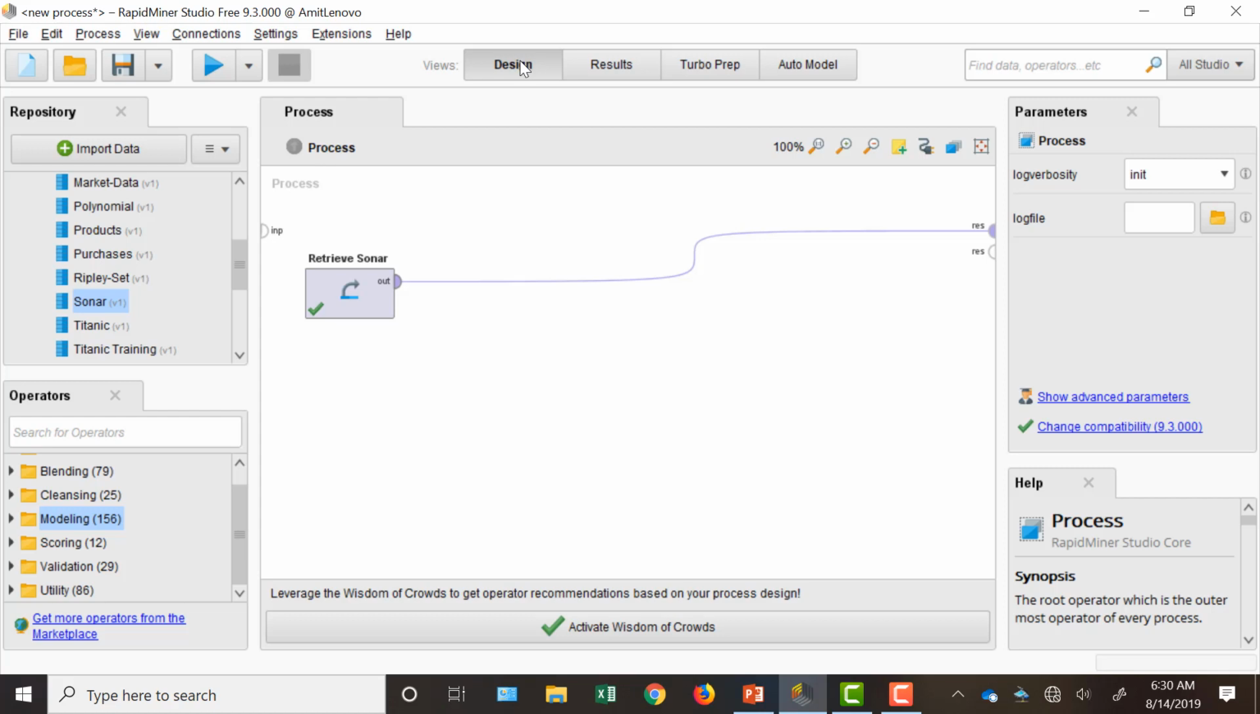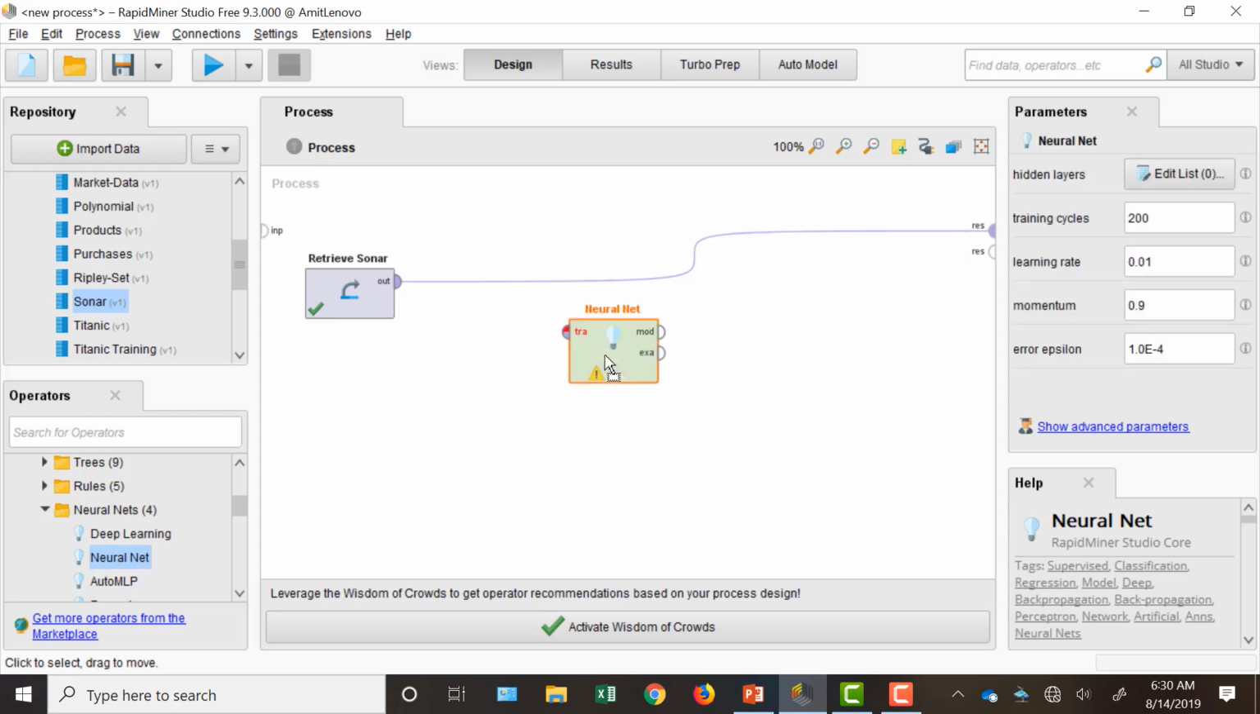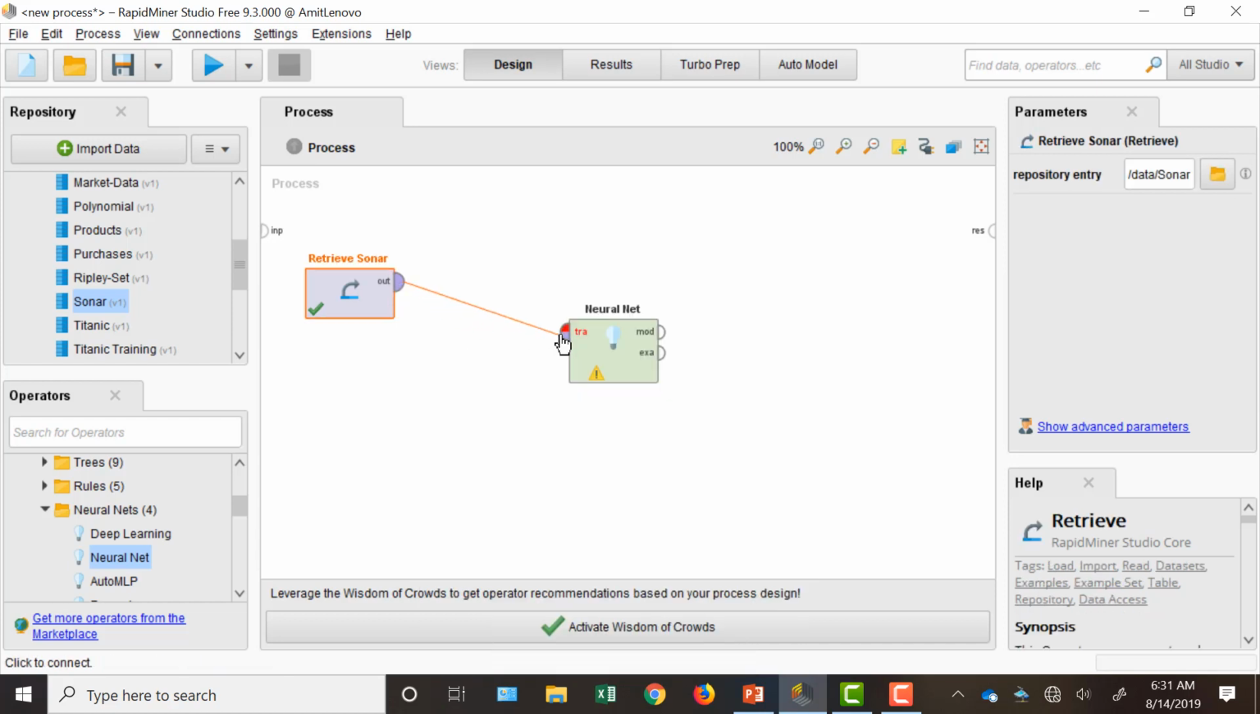Now I want to use this to train the algorithm, and there are many different classification algorithms. So here's what I'm going to do. From this panel on the southeast corner called operators, I'm going to pick up one of the modeling operators. So here's neural nets. I'm going to pick up a neural net operator. This is the model actually. Here I've dropped the operator into this process panel. And now what I'm going to do is take the raw data and connect it to the input port of this operator called neural net.